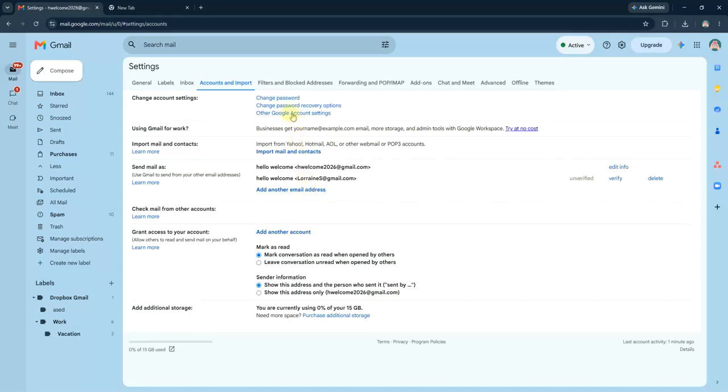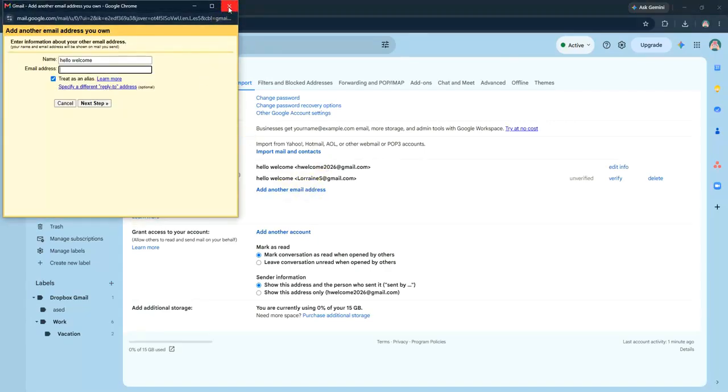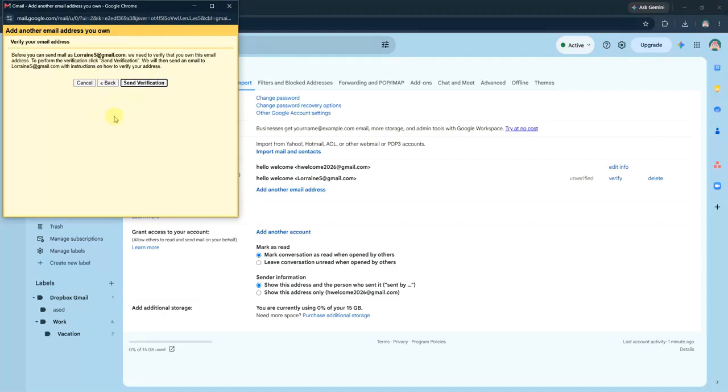A new window will pop up asking you to enter the email address of the person you want to grant access to. Type in the email address, then click on Next Step. Confirm your selection by clicking Send Email to grant access. The person you've invited will receive an email with a confirmation link. They need to click on this link to accept the invitation and gain access to your account.